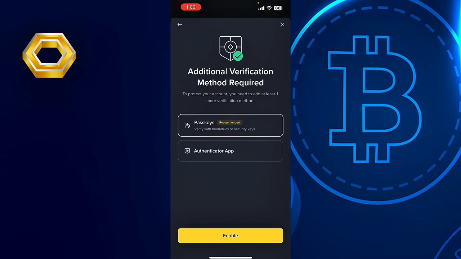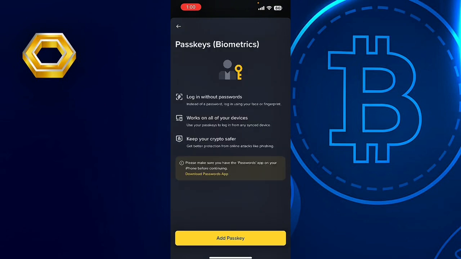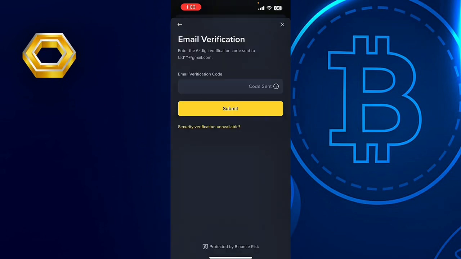Binance is just asking us now to add an additional verification method in order to protect our account. So I'm going to choose passkey and click on enable. Click on add passkey. The code is going to be sent to your email in order for you to verify your email. We're just going to grab that code and paste it right here.